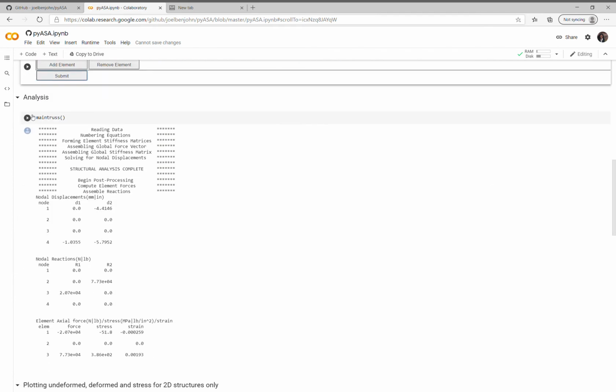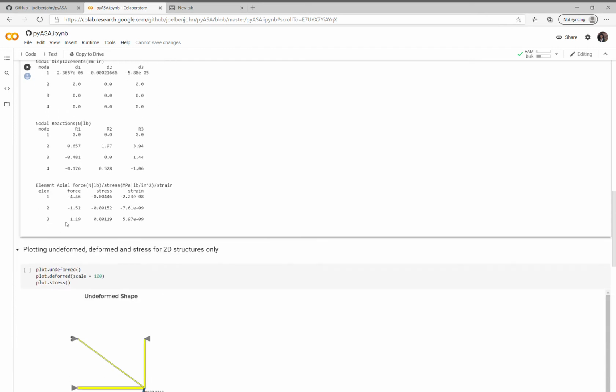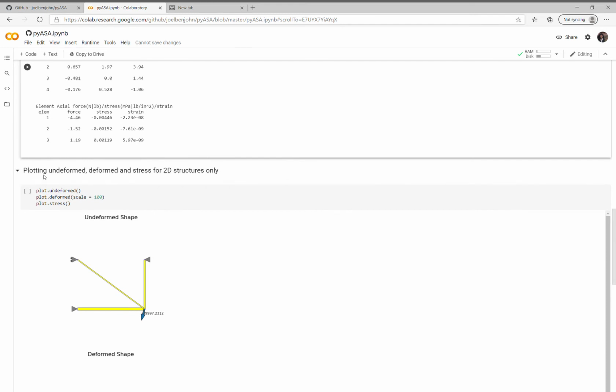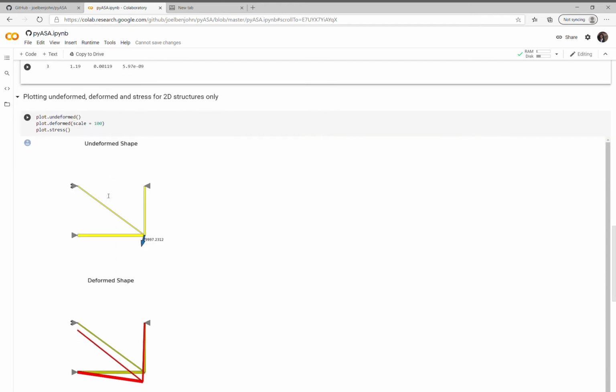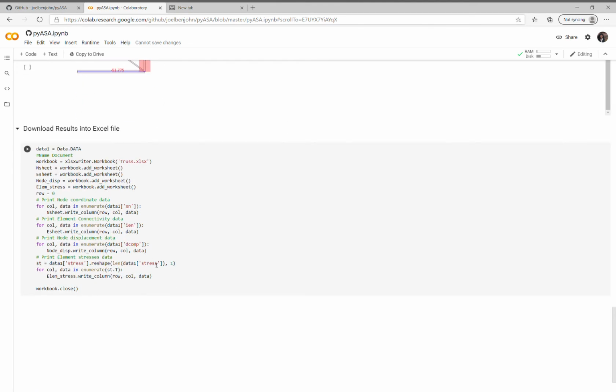Once you have submitted, run the analysis cell. You can see the output of nodal displacements, nodal reactions, and element axial force, stresses, and strains. The plotting functions are only available for 2D structures right now, so we won't be running this cell. This cell allows you to download whatever results you want into an Excel file.